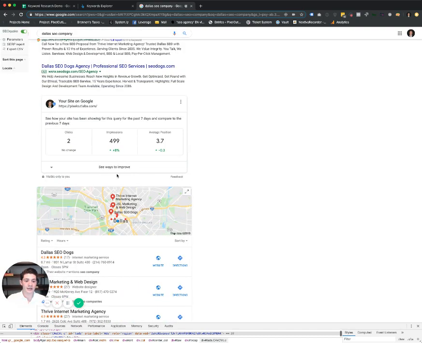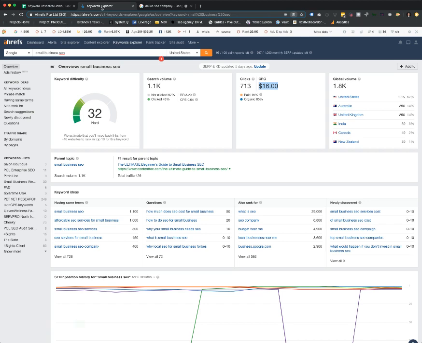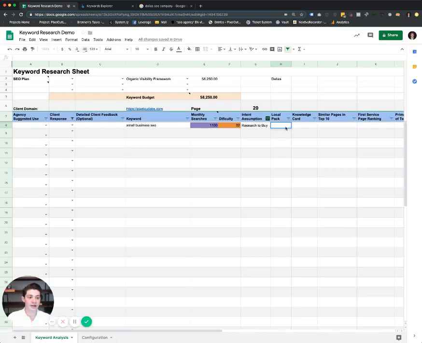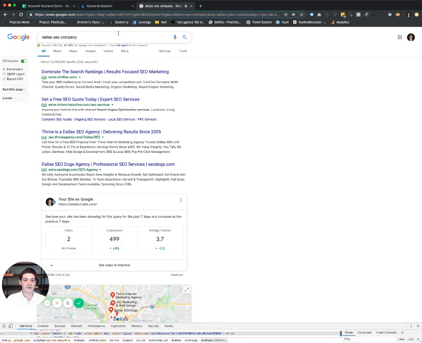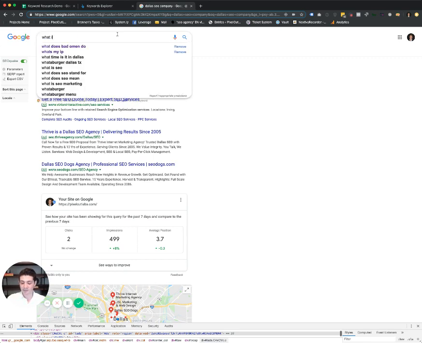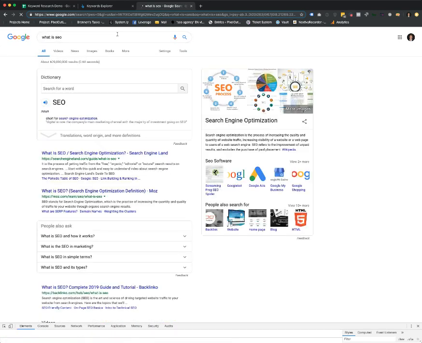So let's go ahead and go back to the keyword research and say there's not a local pack for small business SEO. All right, so I'm writing not present there. Knowledge card, now that's something different, okay? So here's what a knowledge card looks like. Let's see if this brings it up.